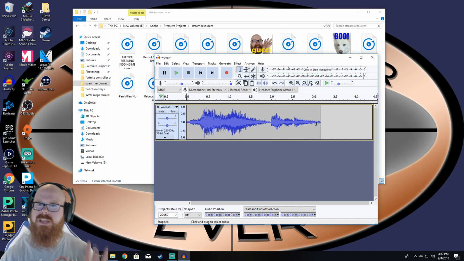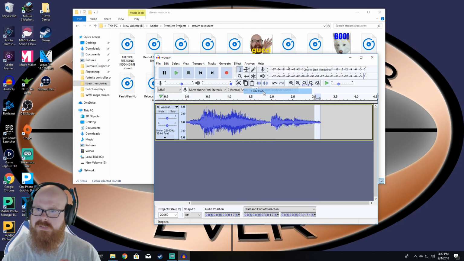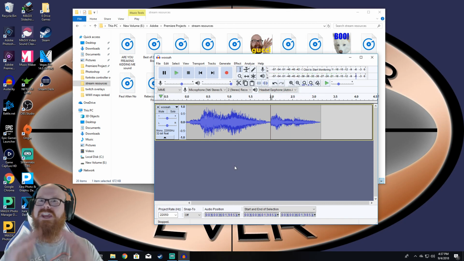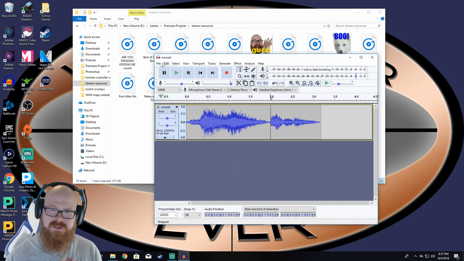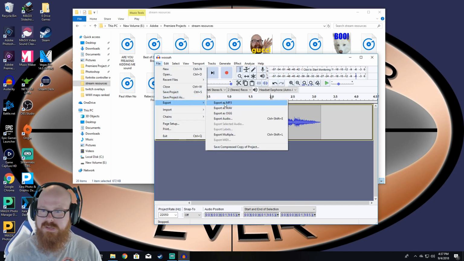Now there's already kind of a built-in fade out. What I like doing on some of these, since they kind of end abruptly, is adding a little fade out. So I'm going to highlight just the very end of it, go to Effect, and select Fade Out. And then we get... Yeah, so it tapers off a little bit. It's not so loud at the end. Okay, that's our MP3. All I'm going to do is hit Export as MP3.